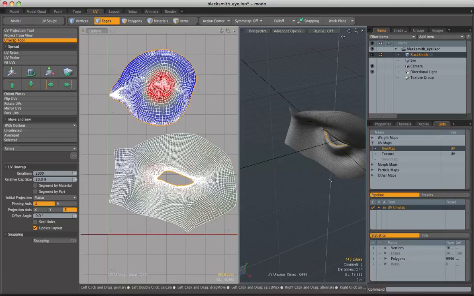So that is a quick introduction to UVing in MODO. We're now going to go on and take a quick look at texturing.